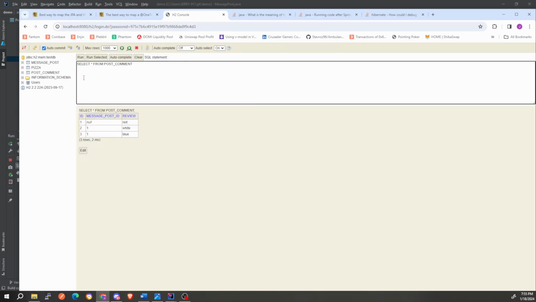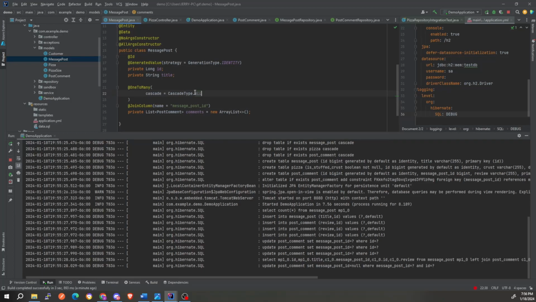Post comment. That's awesome. So now you're allowed orphans, quote unquote, because the red comment is not deleted. It's just not pointing to the message post anymore. Awesome. Kind of like the whole orphan thing. That's kind of cool. So we'll do that.